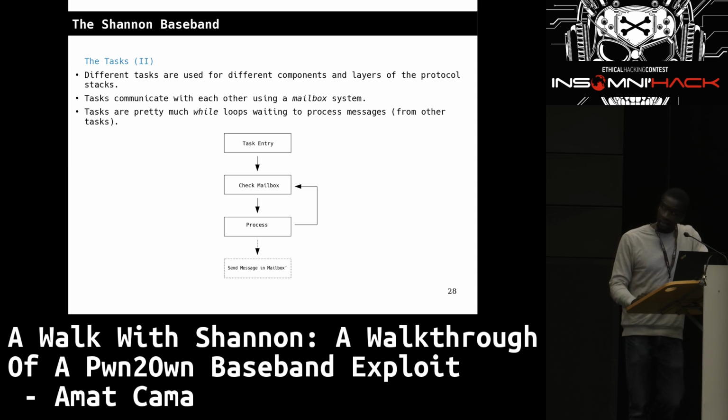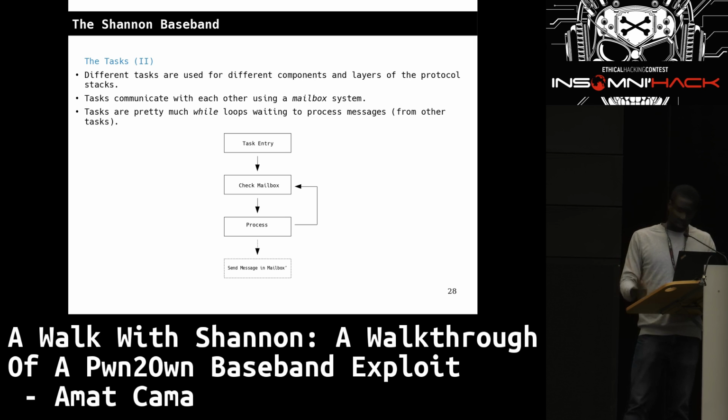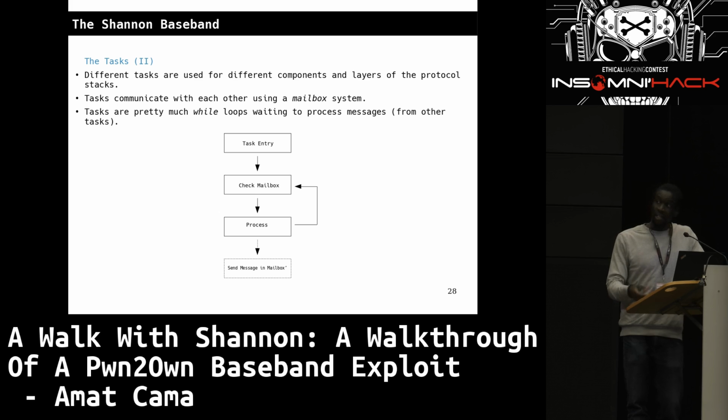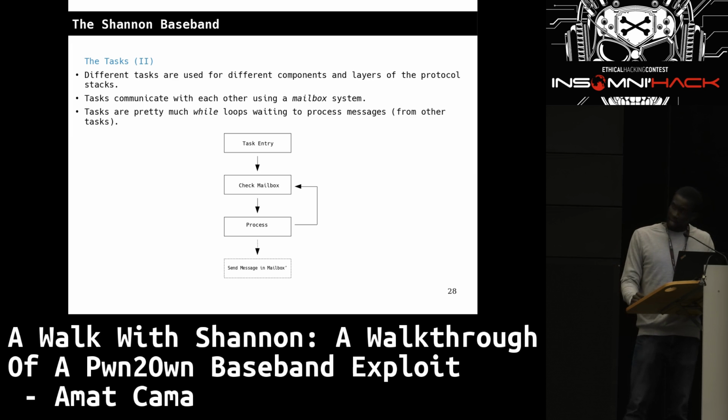So what are these tasks? What do they look like? Different tasks are used for different components, different layers and protocol stacks. And the tasks communicate with each other using a mailbox system. Basically, all the tasks are loops, and they're checking their mailbox all the time to see if there's a message. If they pop one message out of the mailbox, they'll process it, and sometimes they'll end up sending a message to another task through that task's mailbox.